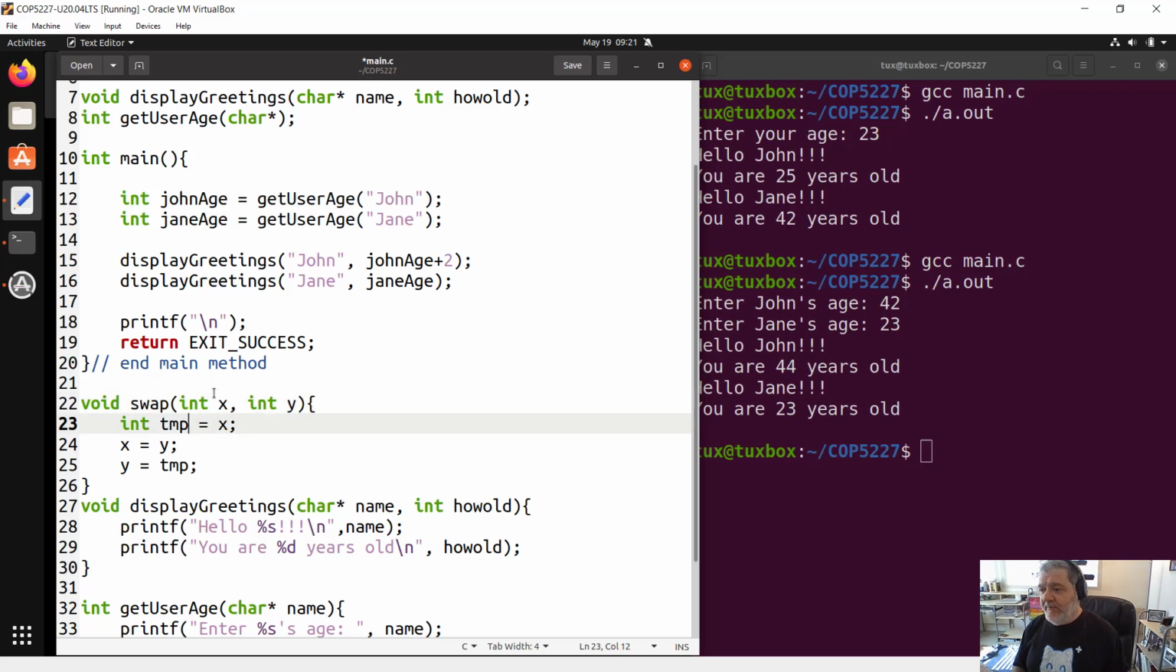x is saved in tmp, then x is overwritten by y. So at this point, x and y contain the value of y, and then y equal tmp. There we go. We put the value that we saved from x inside of y. So we swapped the content of parameters x and y.